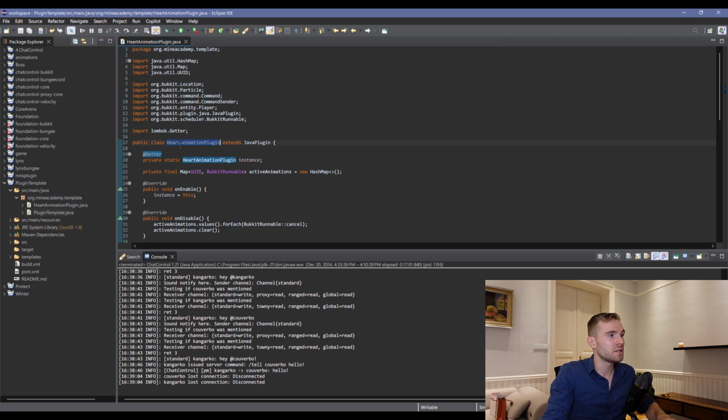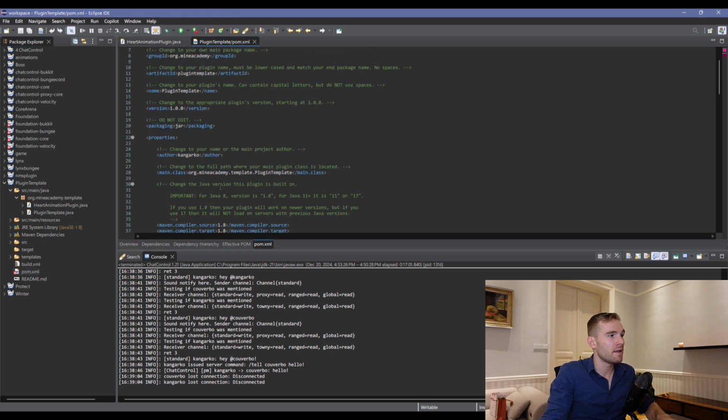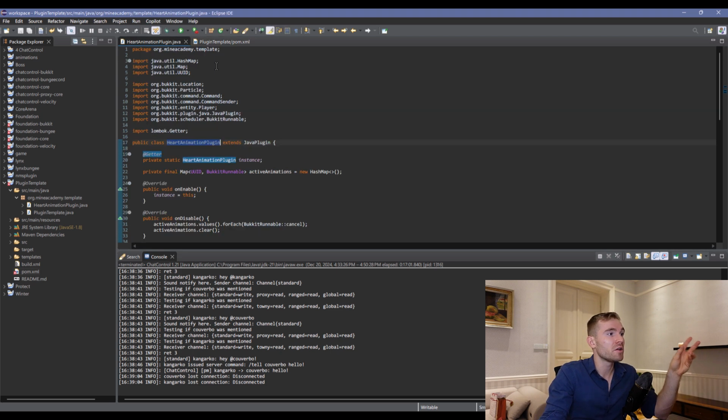And then we just need to open up the POM and locate the main class. We need to change the main class to HeartAnimationPlugin, just like that. Please note that the plugin template uses my personal build setup or build library called Foundation. More about that in another video. Long story short, you don't have to worry too much about that. If you don't have a class extending JavaPlugin, it will not even be loaded. All right, let's see what this will do.